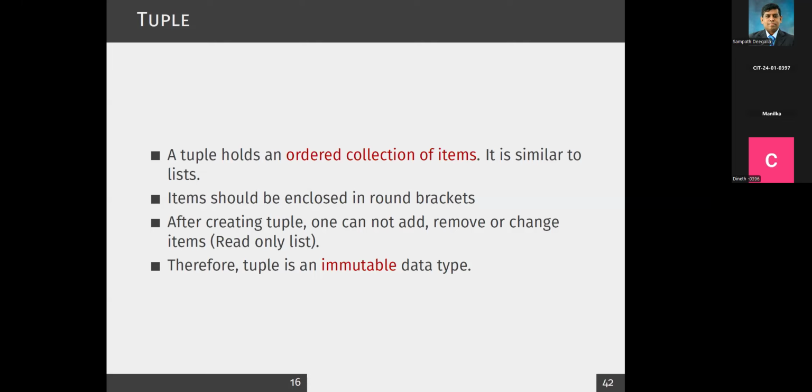That's what we call tuples. In tuples, very similar to a list, it's again an ordered collection of items. But remember, after you create the tuple, you cannot add, change, or remove items. We call it a read-only list, right? Therefore, since you cannot do anything after creation of the tuple, we call it an immutable data type. So the representation will be very similar, except we are using rounded brackets.